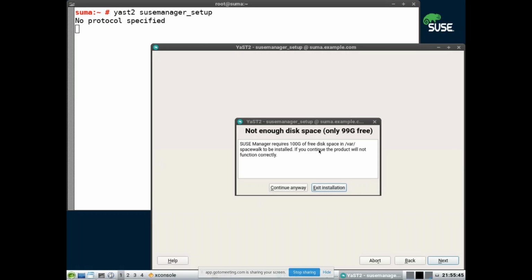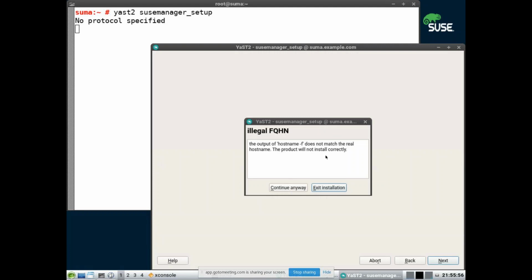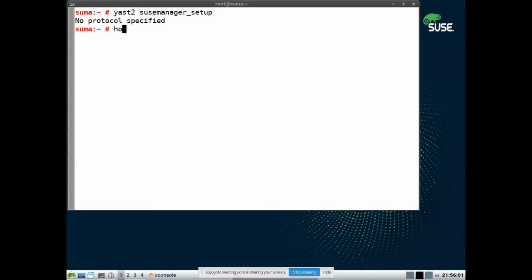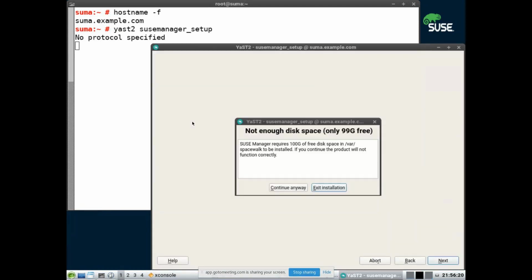It's saying that you need to have at least this much space. It's 99 GB, not enough space, but let's continue. Your host name does not... okay, let me check it. Yeah, it is working, so no issue. Let's go ahead. It is good practice to have a DNS, but I am going to save time by using this host file. So let's click it back. All right, let's go.